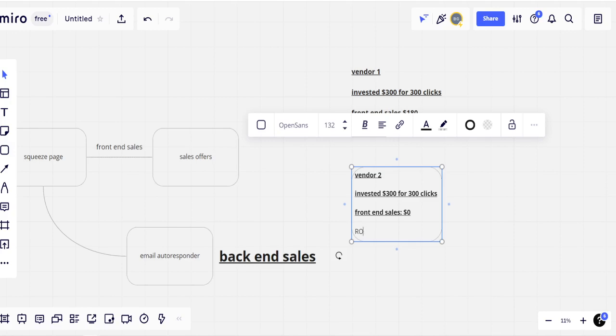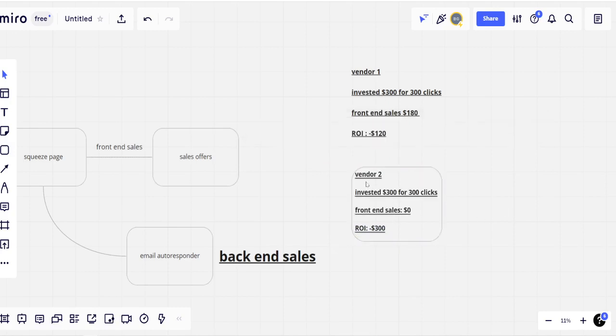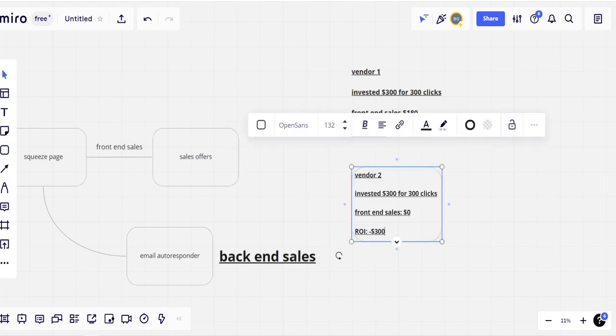Okay, ROI is actually negative 300. All right, so this is the time where most people will either give up on solo ads, or they will actually say that solo ads is crap, or they will say that vendor number 2 traffic is crap and stuff like that. So a lot of complaints will start coming. Correct? Now, let's continue what happens.